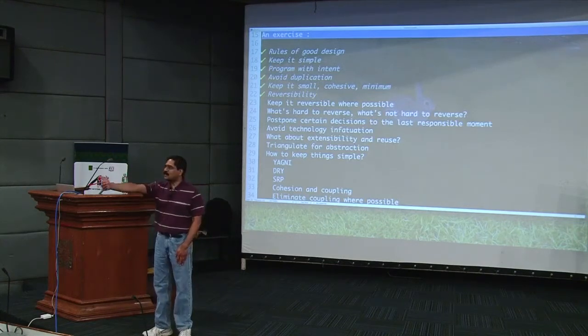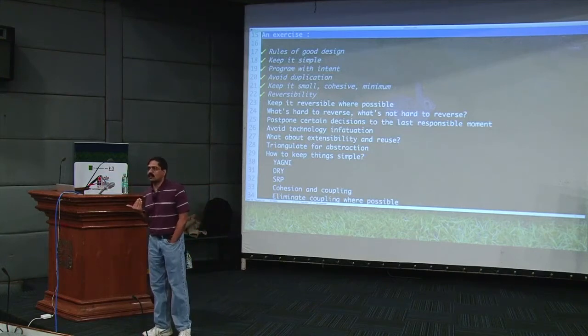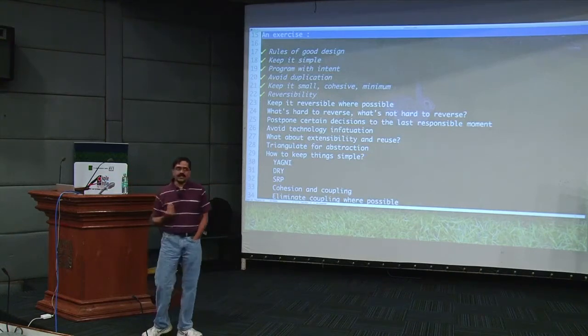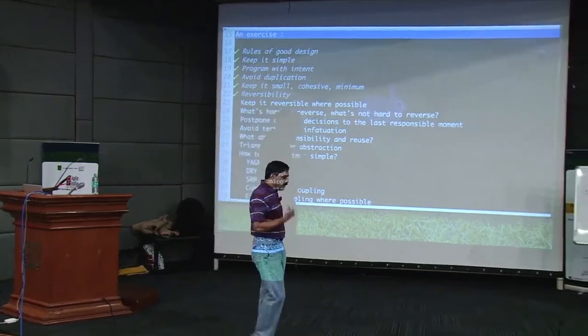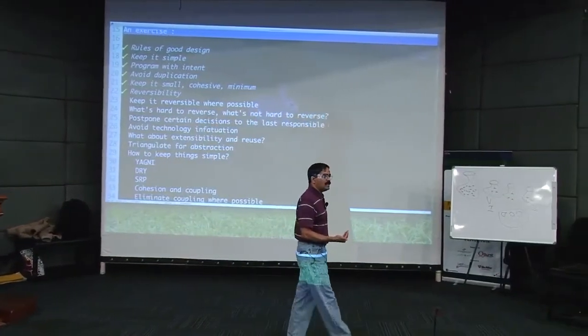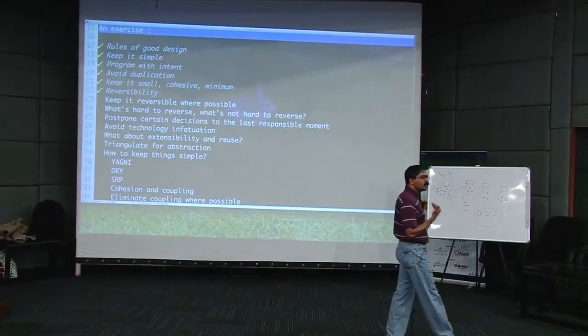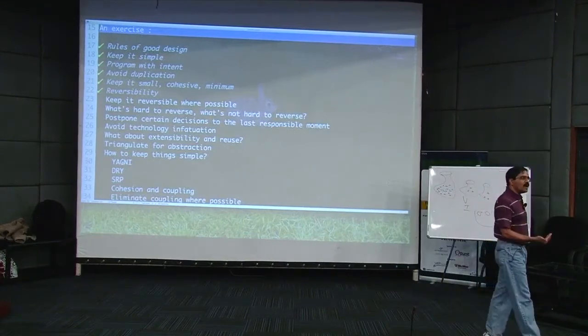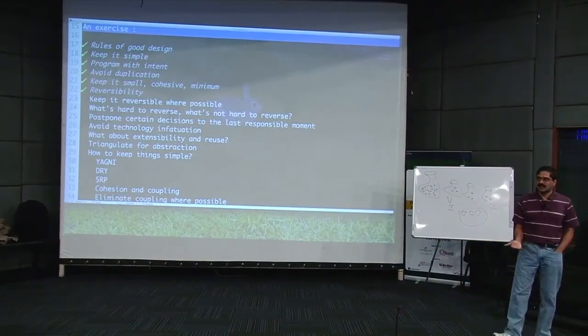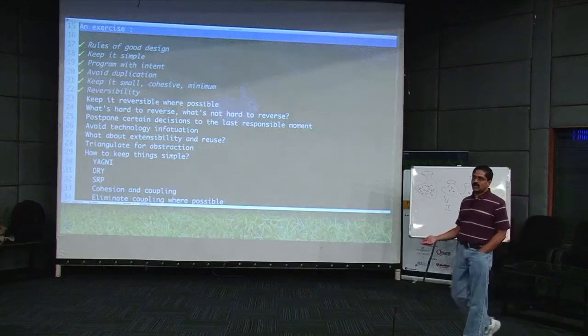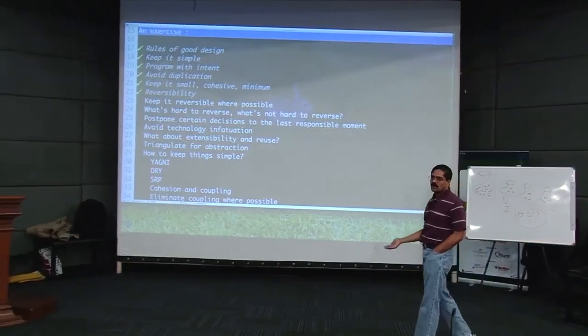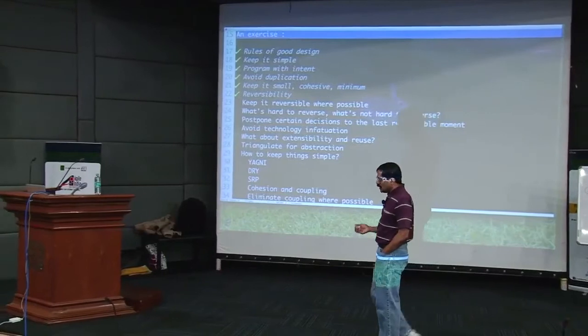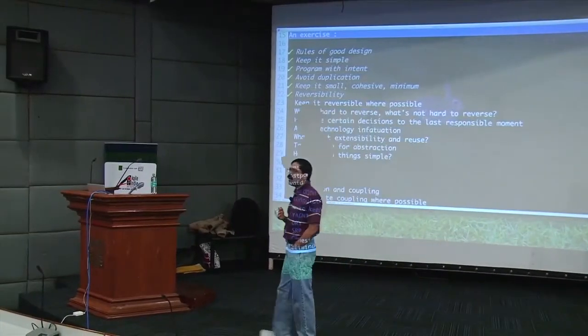You know what? We did this before. We don't want this anymore. Reversibility, what does it give you? Reversibility gives you the ability to change, to throw away bad decisions and move towards good things that are much better knowing what we know right now. That is reversibility. Can you think of an example of one thing that's very hard to reverse?